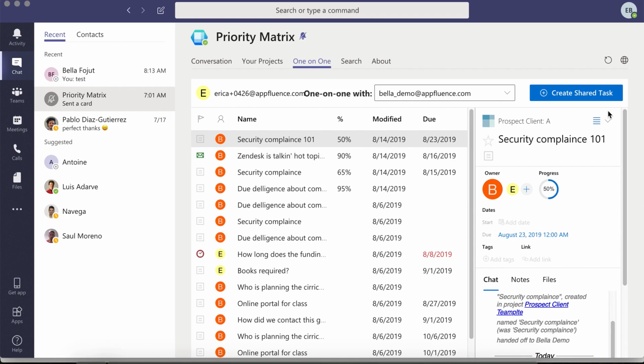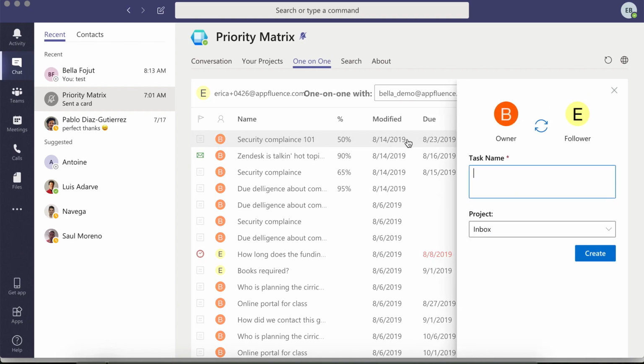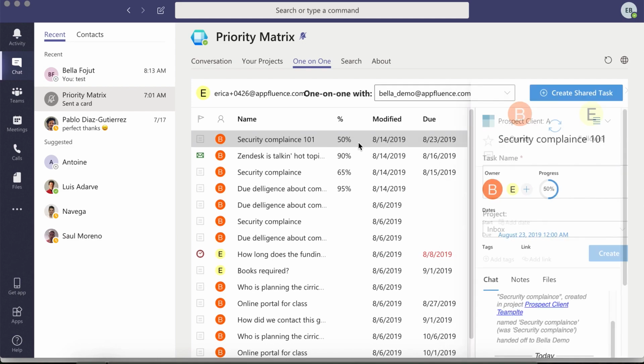Create action items shared between the two of you as you discuss what your agenda will look like the next few weeks. Now go ahead and make your morning cup of coffee, because the one-on-one view just saved you 10 minutes because you didn't have to backtrack and manually create your meeting agenda.